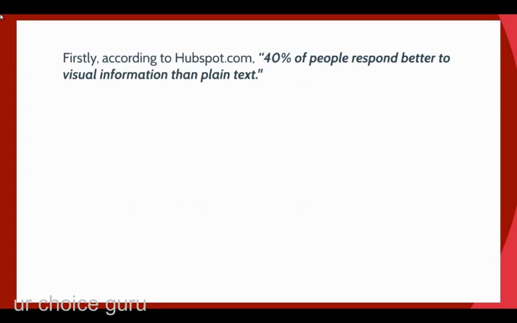Now, first, according to HubSpot.com, about 40% of people respond better to visual information than plain text. Now, if you know about Pinterest, you know it's all about images. It's all visual information. That is what grabs people in. So when they're looking through images, they find an image that catches their eye, they click on it, and they get sent to an article.